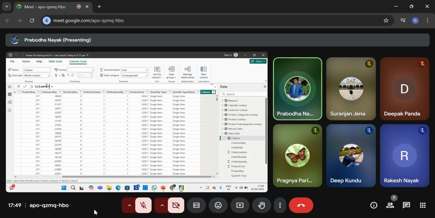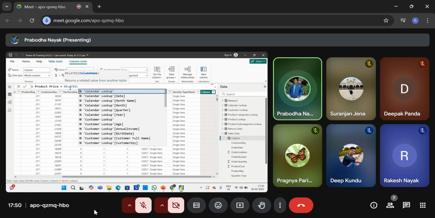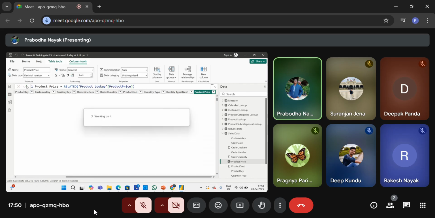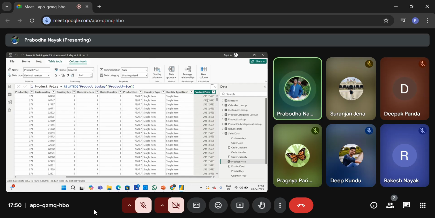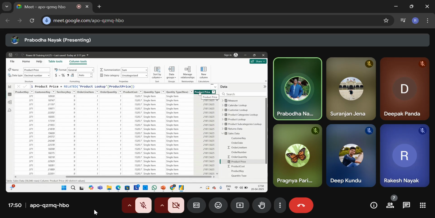So I'm writing Product Price, as an example. I'm writing RELATED. It takes only one input, a column name. Which column do I need to bring? I need the price column from the product lookup table. So I'll type Price here. It will come automatically. There is nothing wrong with that at all. I got each price, and the reason this price has come is that there is a relationship already built. RELATED means the same as VLOOKUP in Excel or XLOOKUP in Excel. Simple.